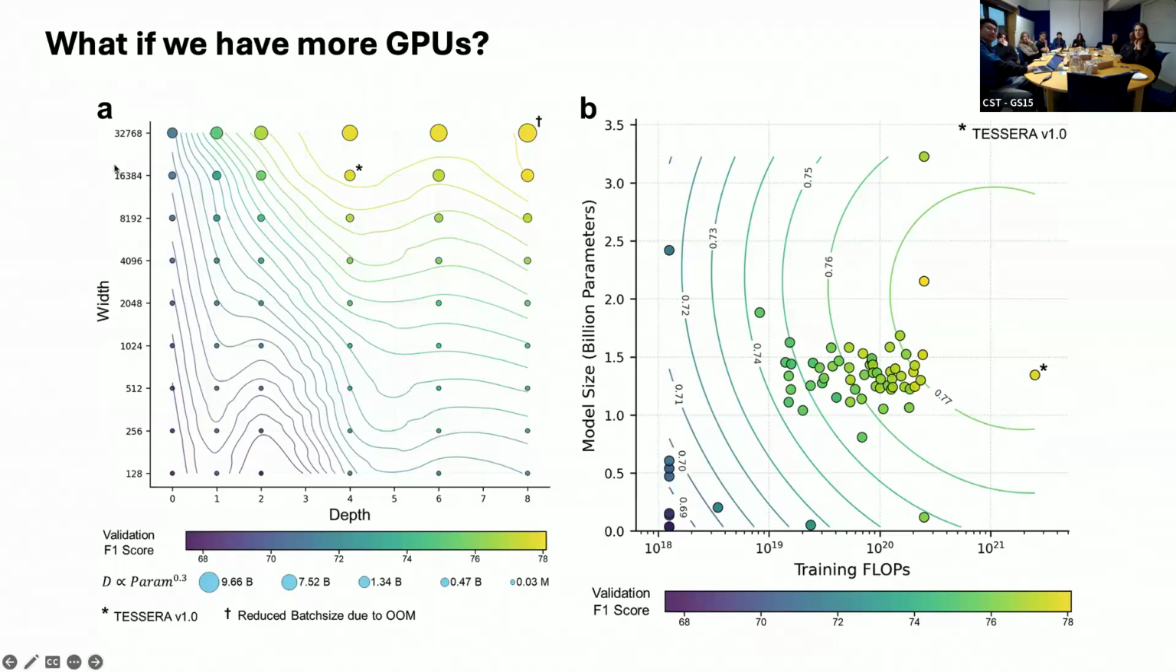So in picture A here, the y-axis is the width of the model. You can just perceive the model as a rectangle. The wider it is, the more parameters it contains. For depth, this is essentially the same. So if we go all the way down to this corner, then the model gets bigger and bigger. The biggest one here is almost 10 billion parameters. And the final model that we use is here, this star. This is the TESSERA version 1 model. I think it has 1.4 billion parameters.